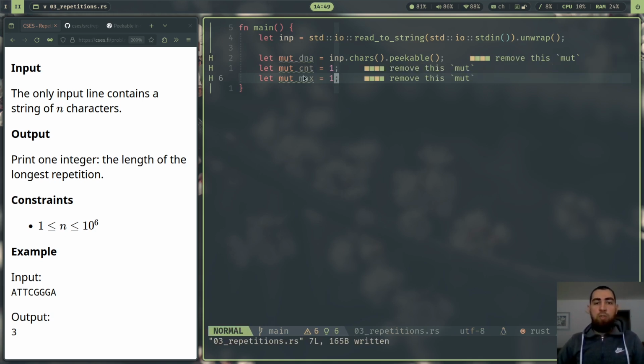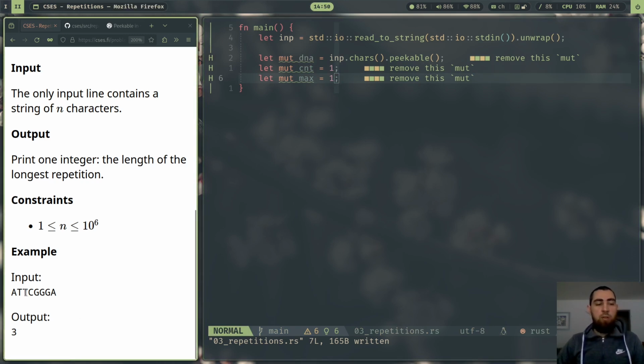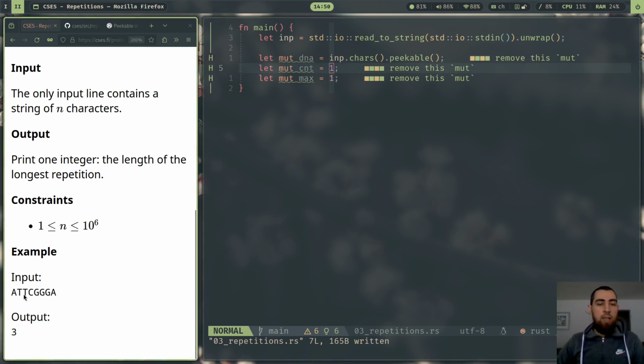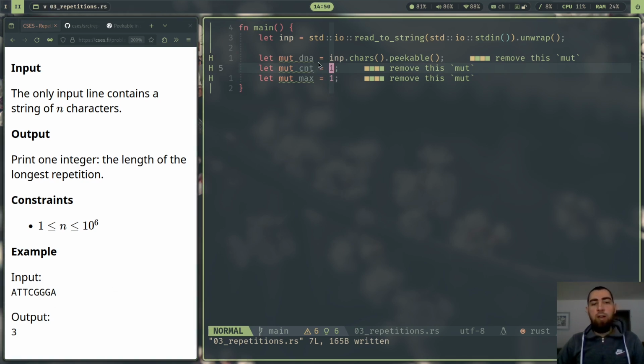And I will create 2 variables, one for count and one for max. As you've seen, we check the next character with the current character. If they are the same, we increment count by 1. And then we check, is the current count bigger than max? If it is, then max will be the current count, right?